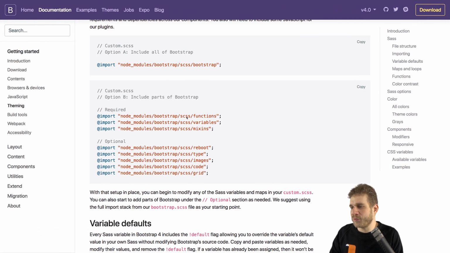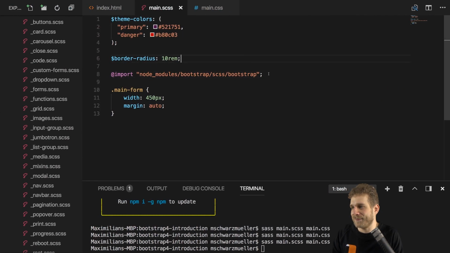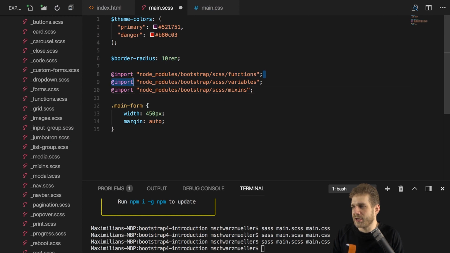Let's import what we need. We got three required imports, which we always need. You can see them here in the doc, so let's grab these and insert them here. These are the default functions, variables, and mixins used by Bootstrap.